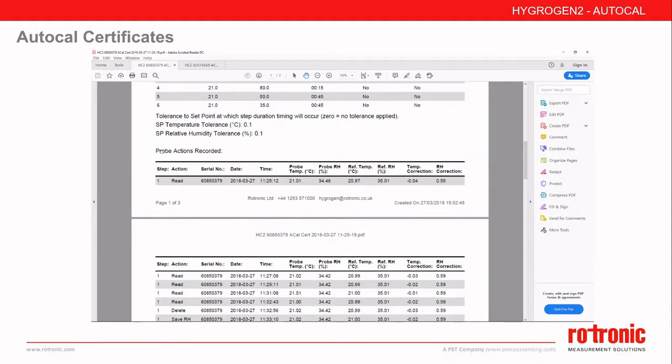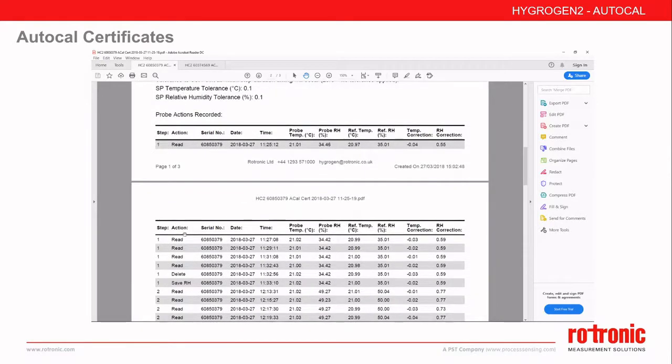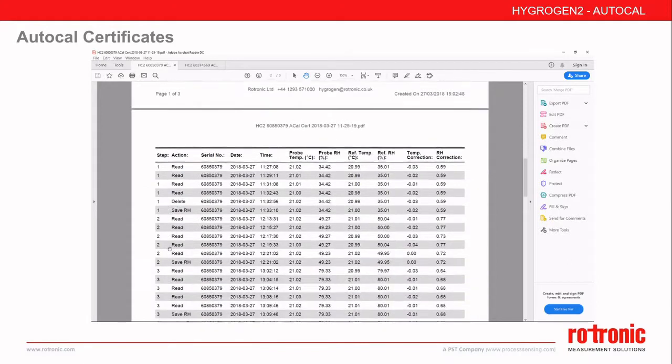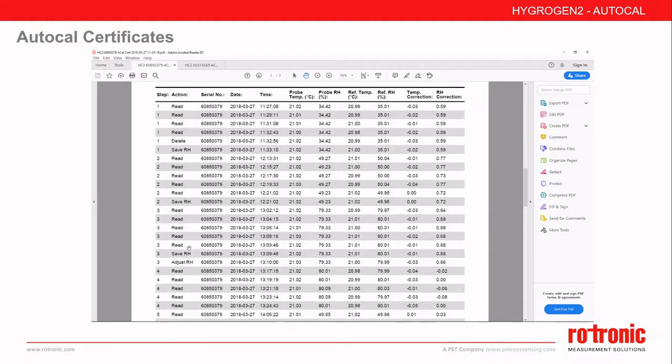So we have our probe actions table here, and we can see as normal, step 1 we have the 5 readings, then AutoCal will delete any saved points on the probe. This is not making any adjustment, it's just deleting any acquired points in the Hygroclip itself, and it then saves the first RH condition. We have the second step and a save RH, the third step and a save RH. At this point the probe is adjusted.